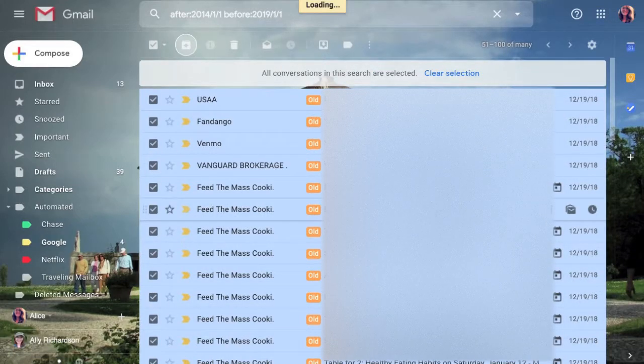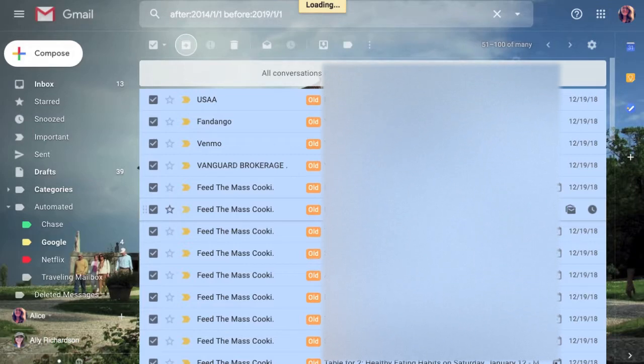And again, just as with applying the label, it will take some time. It actually, for me, ended up taking quite a few minutes. So just be aware of that as you're going through the process. The more emails you have, the longer it's going to take Gmail to process, and you're asking it to do quite a bit. So that's declaring bankruptcy in Gmail.